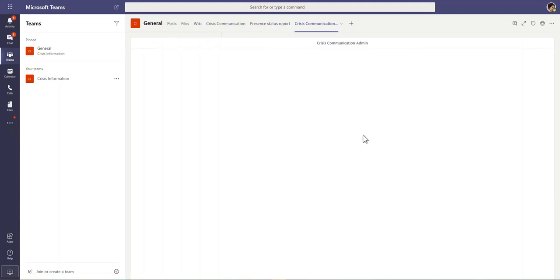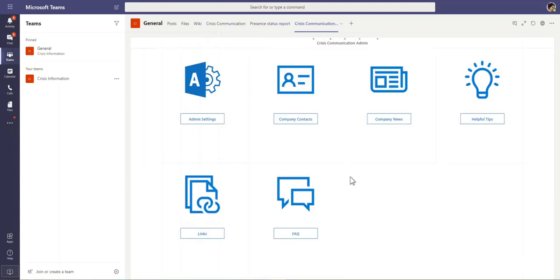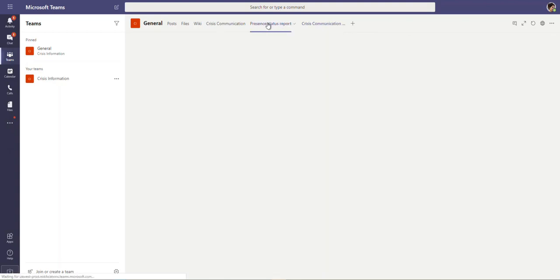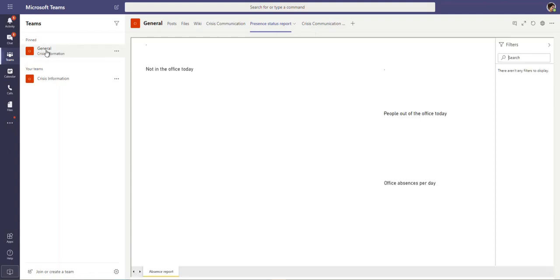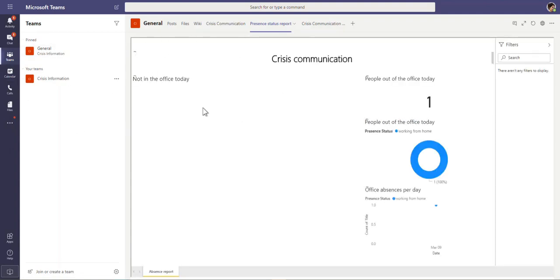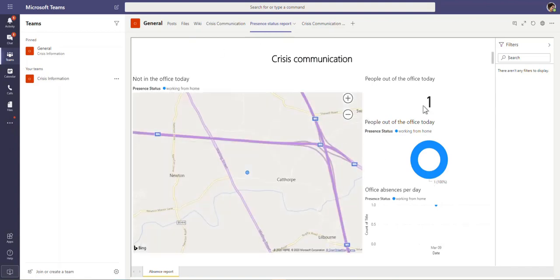You can see this will load the admin app in here. There you go. And all the other details that we can feed in here and the admin settings in here. And then obviously we've got that presence status report as well. So we've just embedded this Power BI report into Teams as well. So we've got all of these set up and configured in the background. Your users shouldn't really have to go away from Teams. If you're already using this, everything should be feeding into here as well. And you can then see this is a nice presence report. It just needs refreshing. I don't think the values are right.